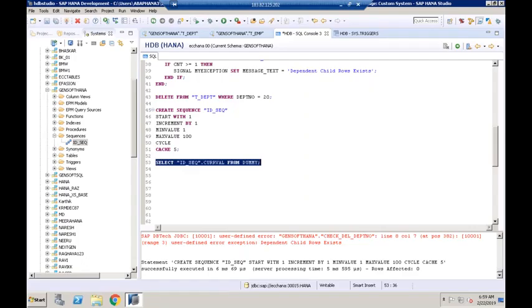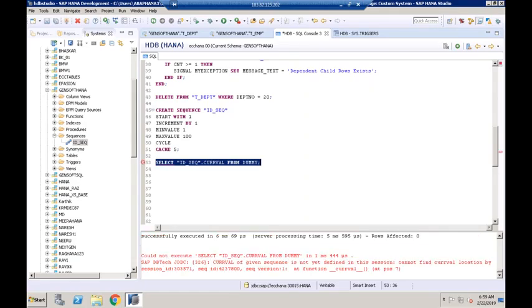I'm expecting an error, because we have not yet started generating the sequence number. So when I press F8, look, I got an error here. Cur value of given sequence is not defined in this session. Cannot find cur value location by session ID, and so on. So it is saying that it has not started generating the sequence value. Done.